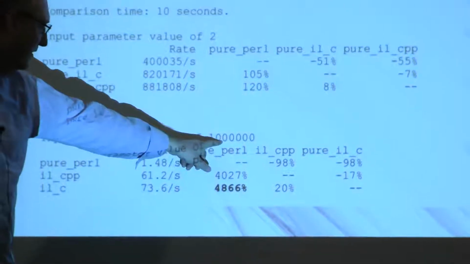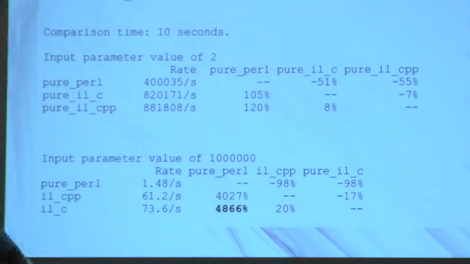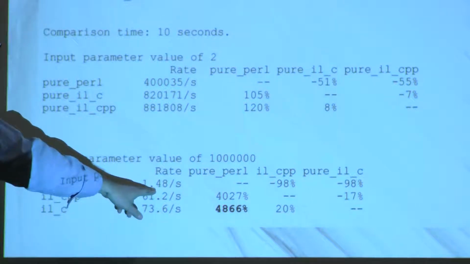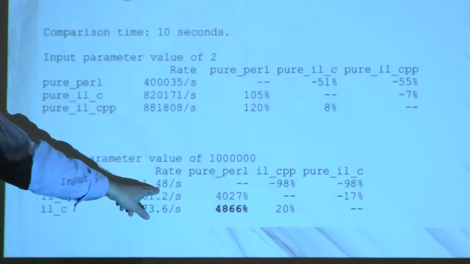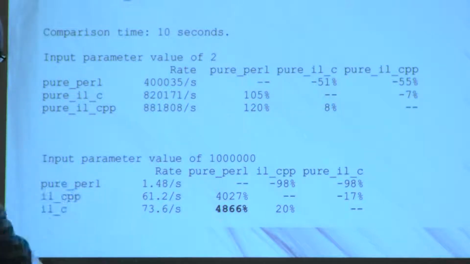Now we're going to lay it on here. This is 1 million. Is that 1 million? 1, 2, 3, 4, 5, 6. Yeah, 1 million. We're going to find all of the primes between 1 and a million. Pure Perl can only do 1.48 iterations per second. Inline C++ 61 per second, and Inline C did it in 73 iterations per second. So it's significantly faster, 4,800% faster.